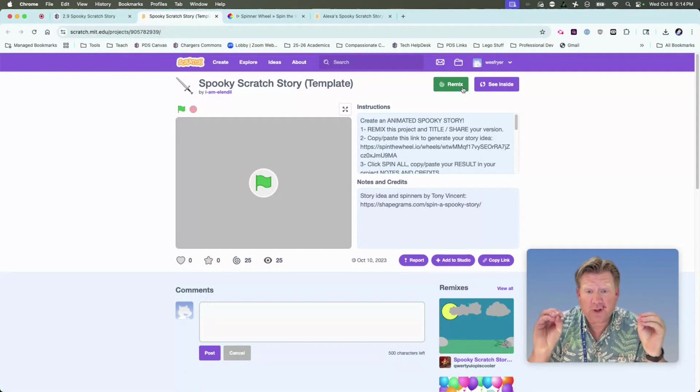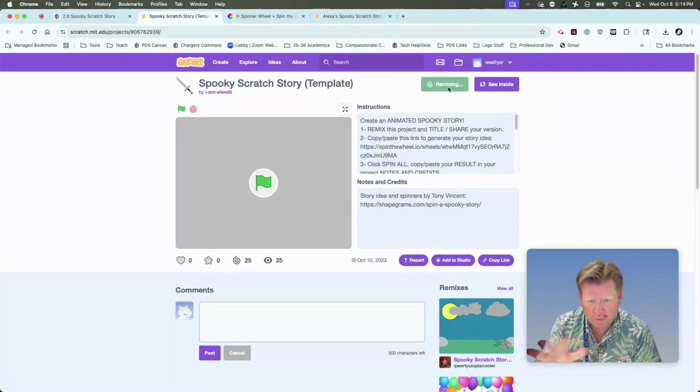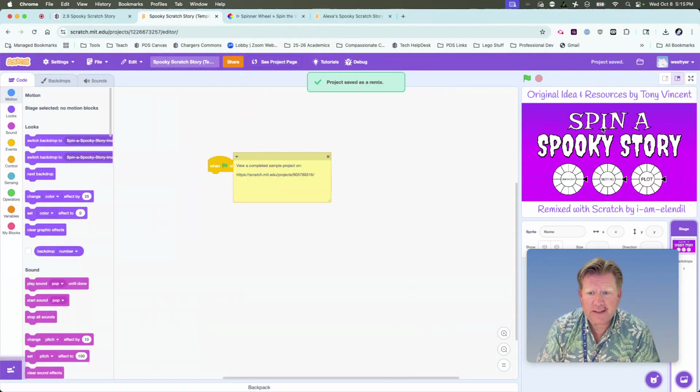This is super important. You have to remix this project in order to get full points. There's a way, if you start it originally, you can replace it. But just please click on remix. All right, and so here we are.